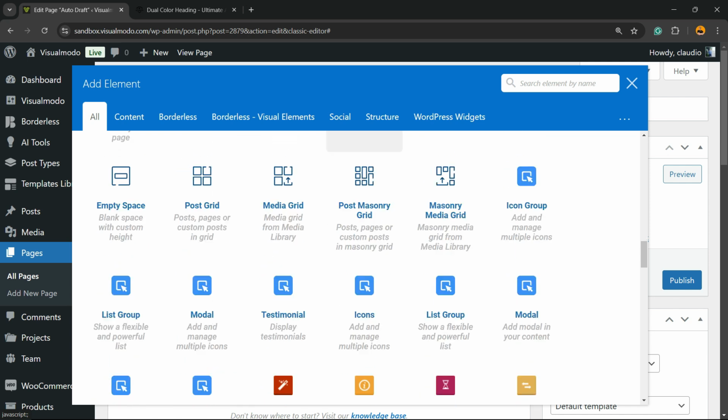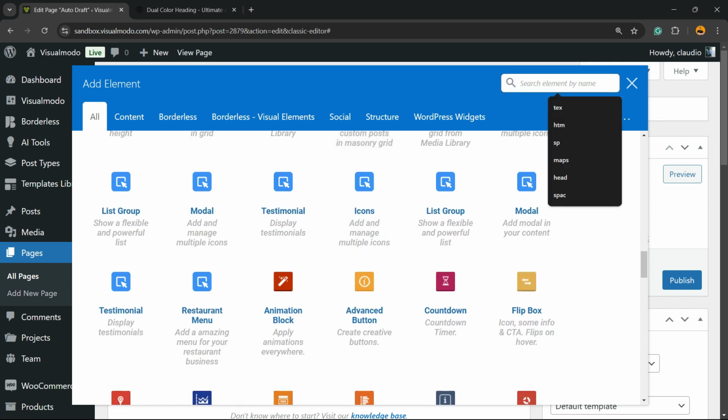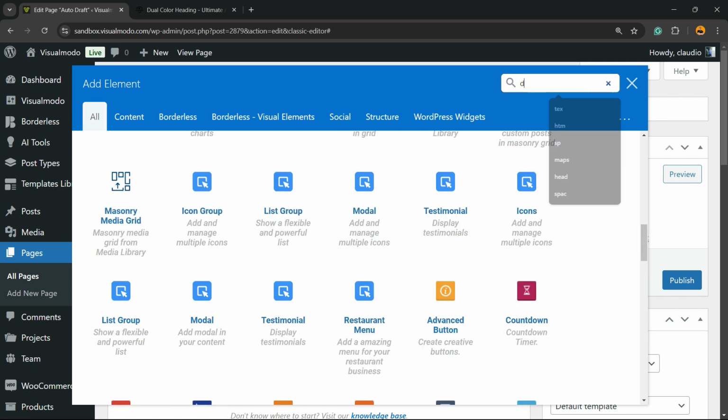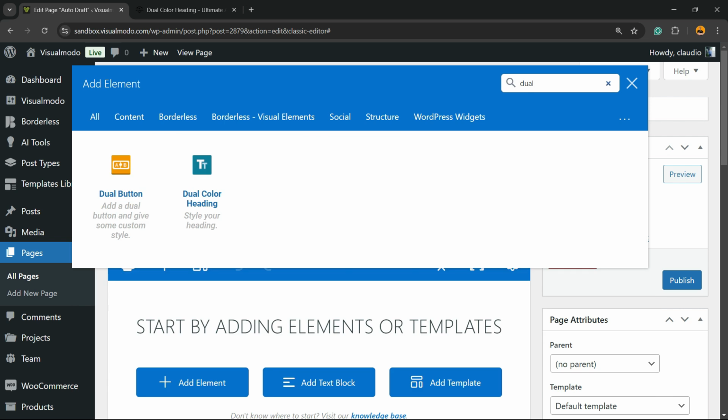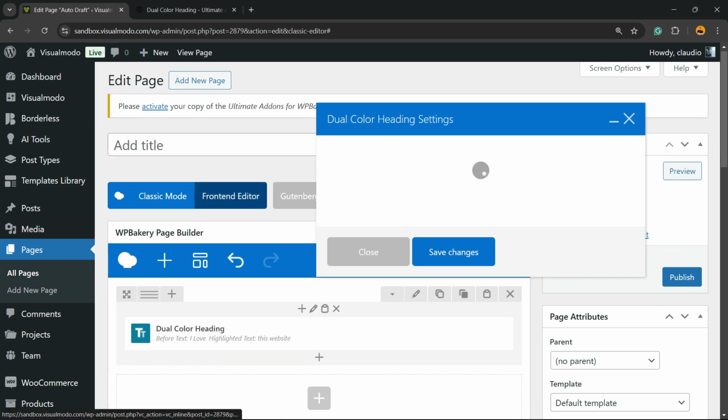Review the upper right corner of our screen. There is a search field. You can type dual, just like this, and we have two options. We're gonna choose dual color heading, just like this.